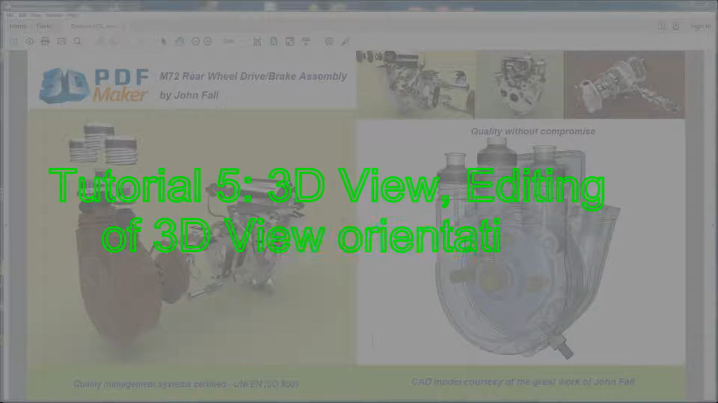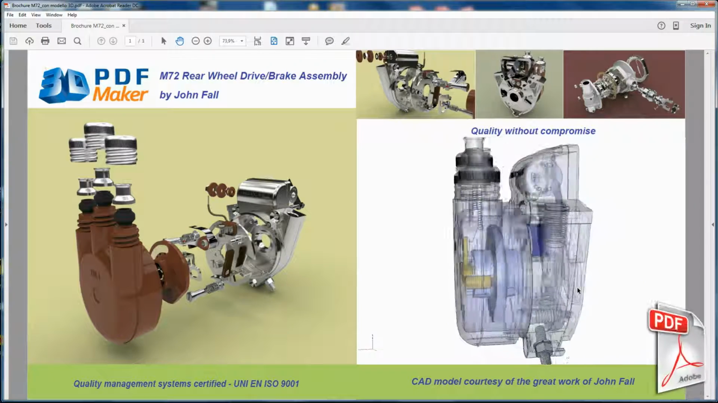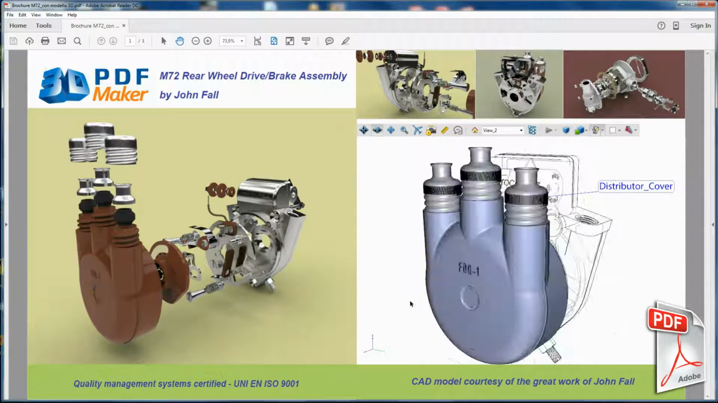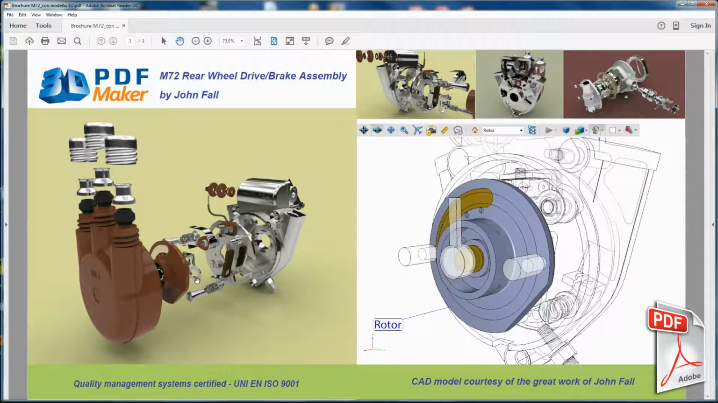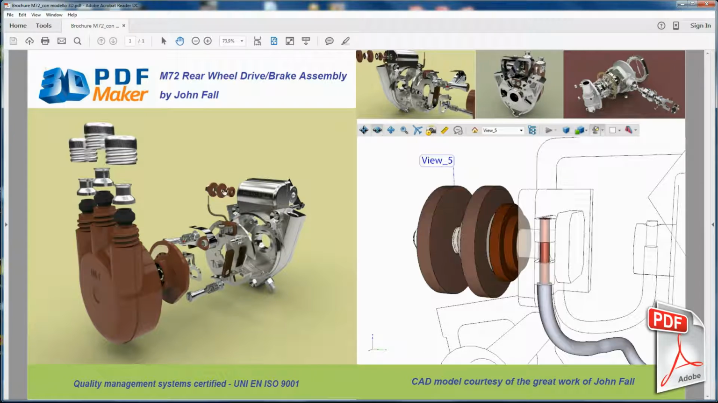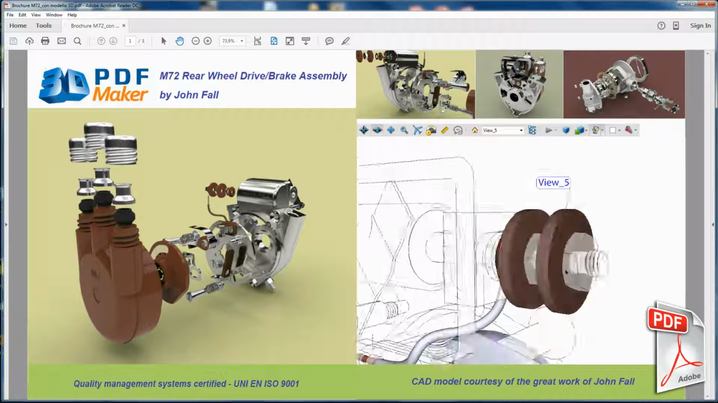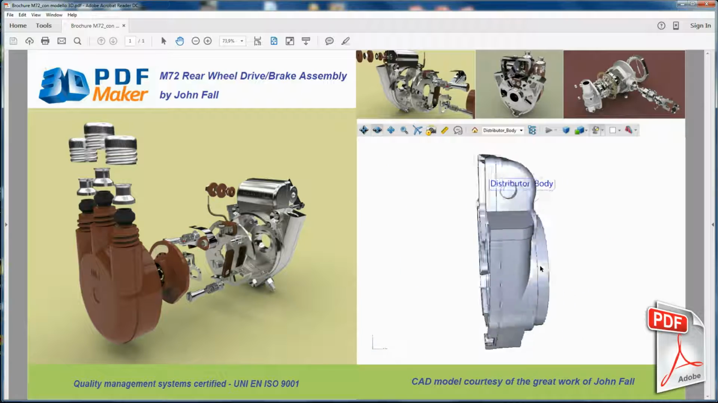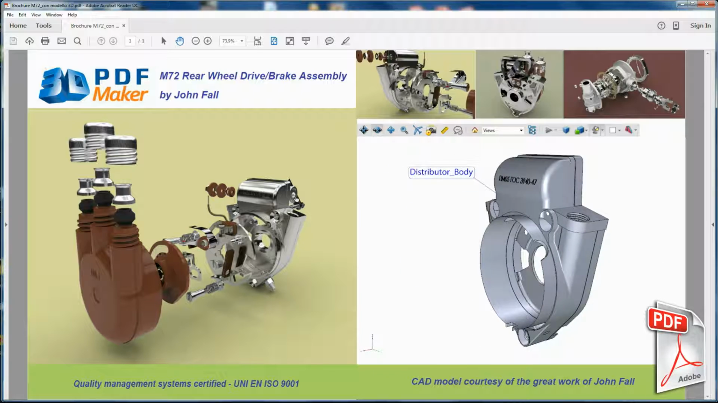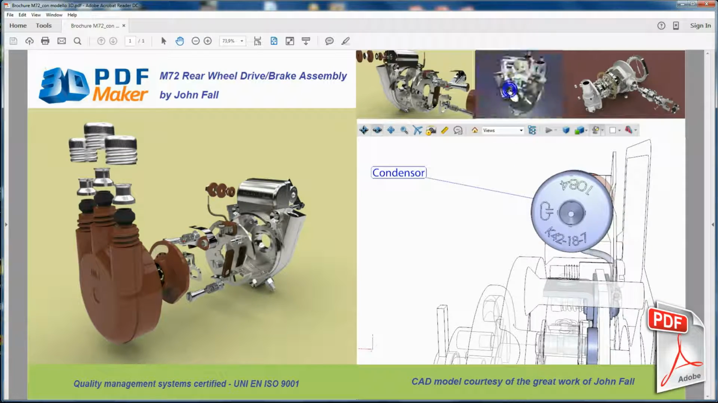Tutorial 5, 3D View, Editing of 3D View Orientation. From the previous tutorials, we know how to insert a 3D model in the PDF file and how to test its outcome with Adobe Reader. In this video session, we will show how to change the properties of your views with 3D PDF Maker, making use of 3D View basic features.